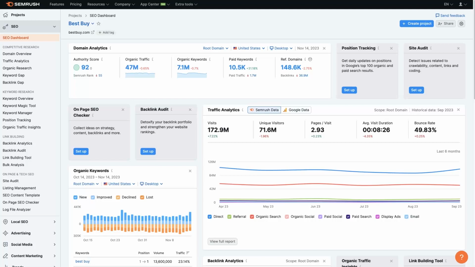So let's take a look at how to use Semrush to analyze competitors' traffic sources so that you can see where your competitors are actually getting their traffic from.